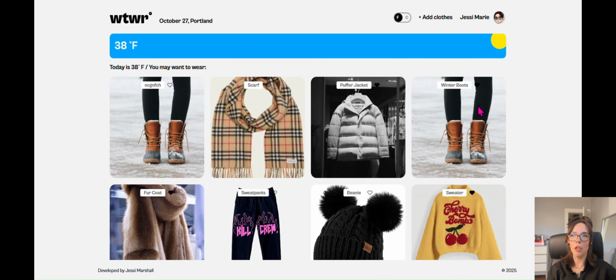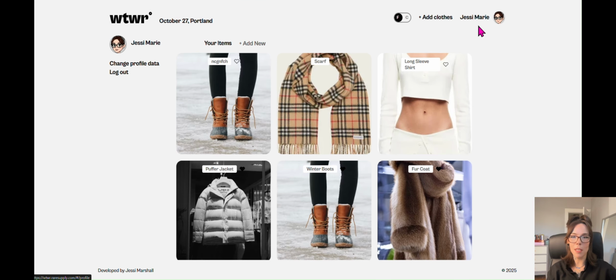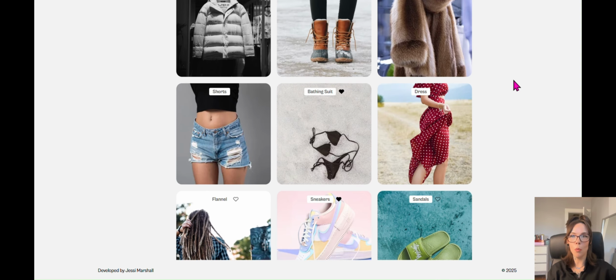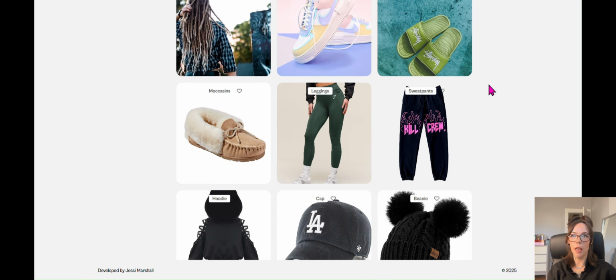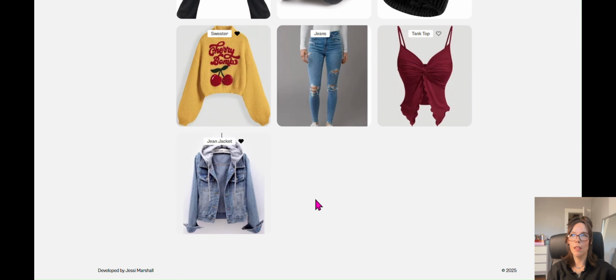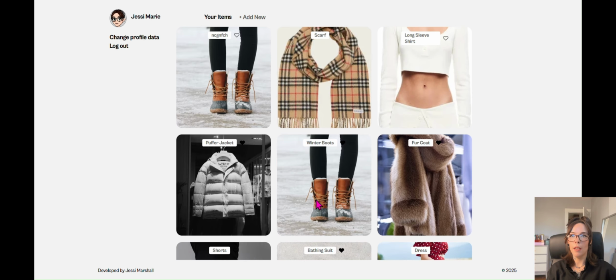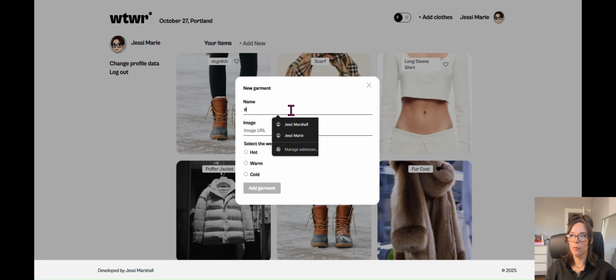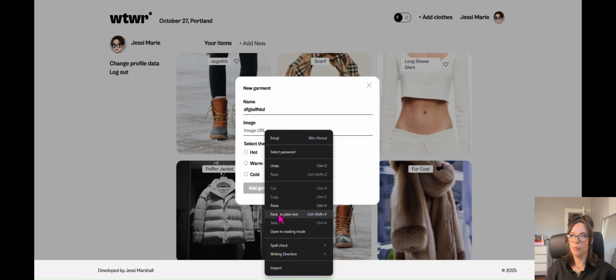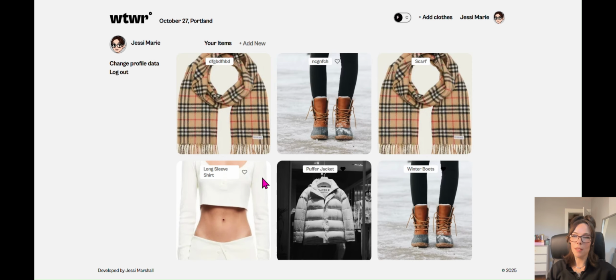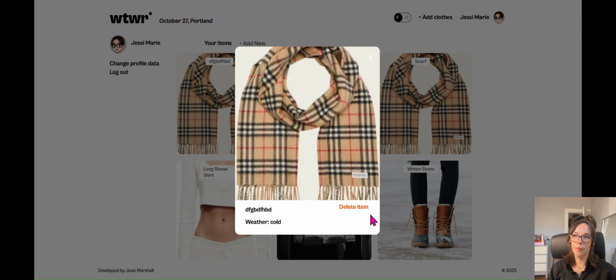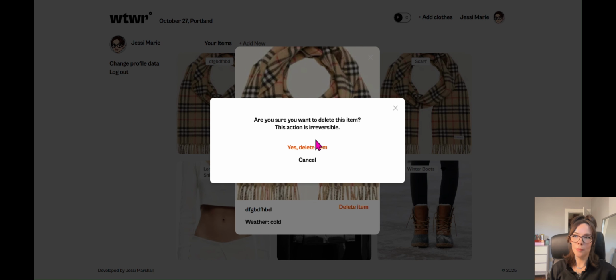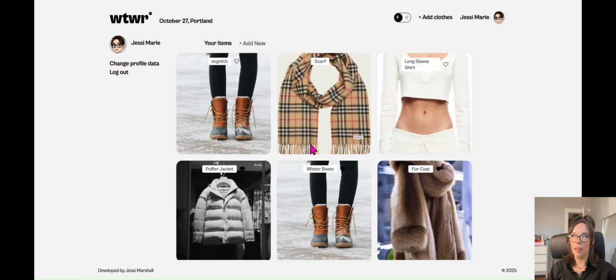If you go to the profile page right here, you can see all my clothing items, not just the cold weather ones. You get the cold weather, the warm weather, and the hot weather items. And you can add an item. And you can delete items. This is the confirmation modal. You can like an item, you can unlike an item, and you can even change your profile data.